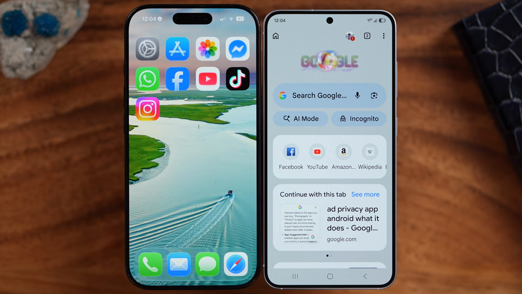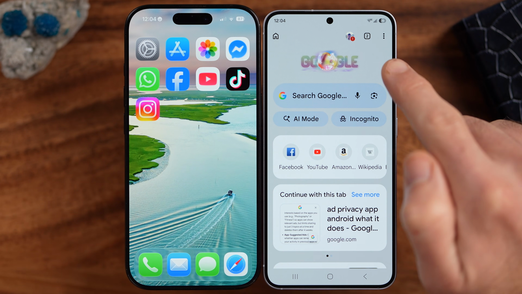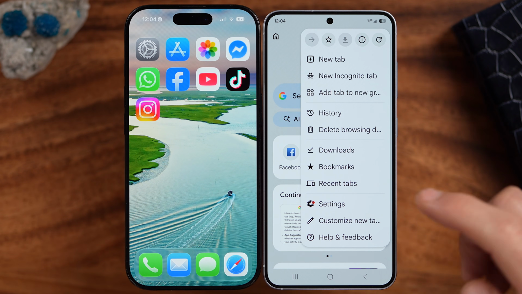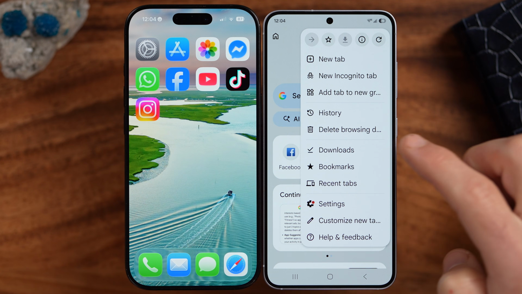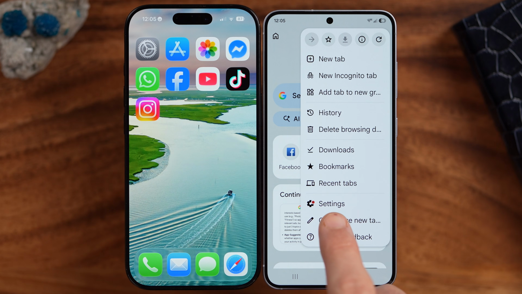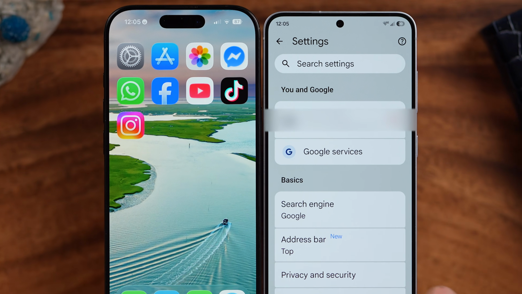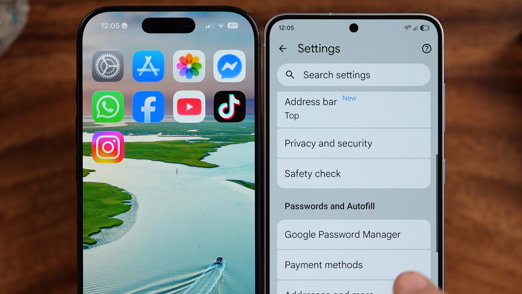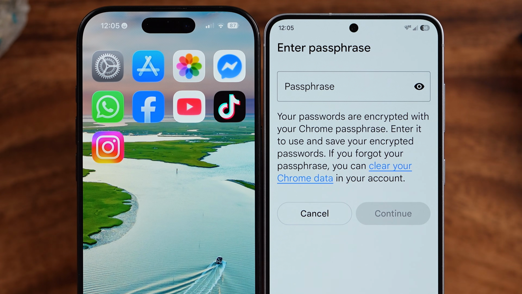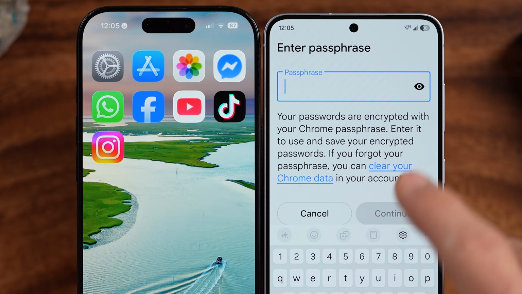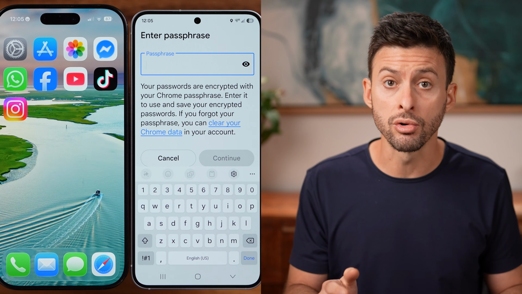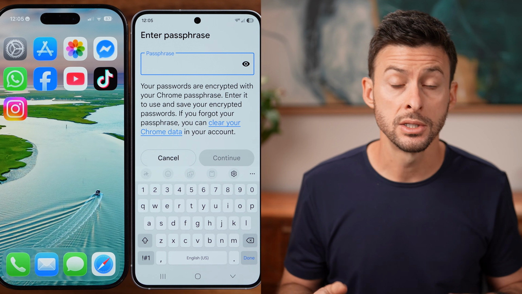However, let's say on your Android phone, you want to find it. It looks a little different. Tap on the 3 dots at the top right. And then from here, you can see it doesn't show you a straightforward way to see those passwords, but we can tap on Settings here midway down, and then scroll down until we get to Google Password Manager and tap on that. Enter in the passphrase if you have one set up, and then check all of the passwords within Google Chrome on your Android phone as well to be able to see it.